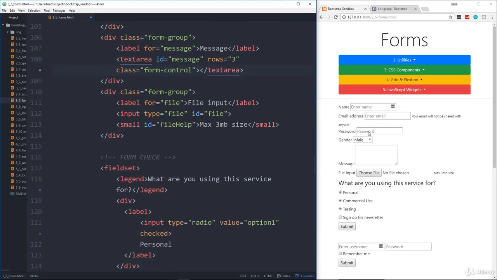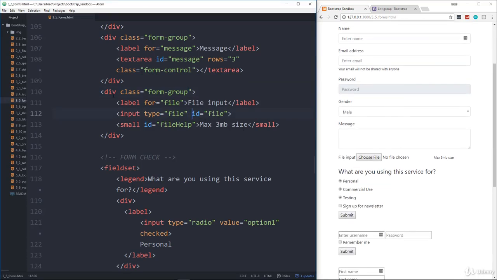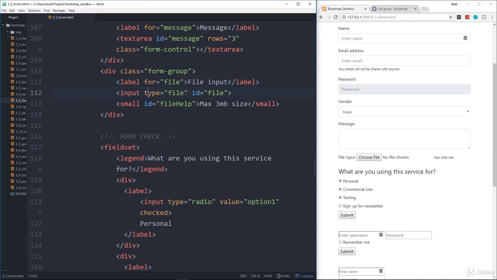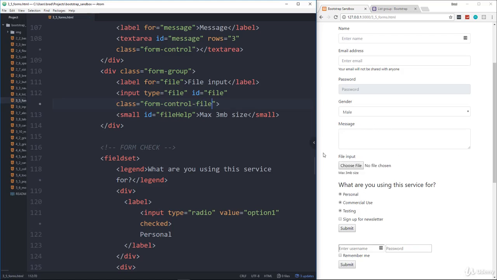Okay, so let's go ahead and save that, and there we go. You can already see how much better this looks just by adding form group and form control. Those are really the two main form and input classes that you need to use. Now for the file, that actually has the input with the type of file, has its own class called form control file. So we can go ahead and put that in here. So class form control dash file. Okay, that makes that look a little better.